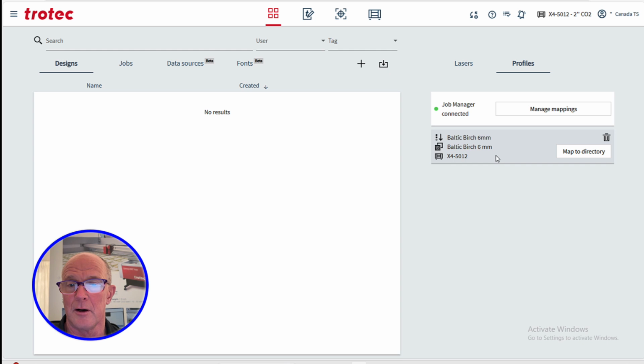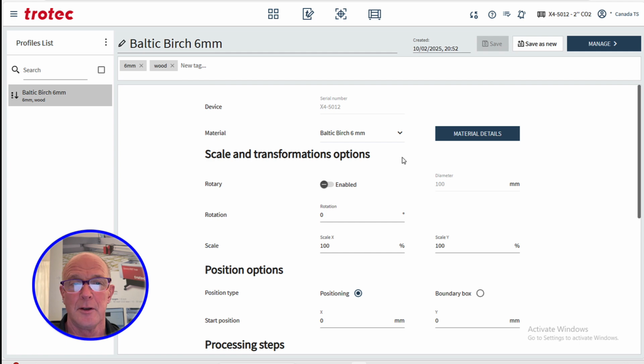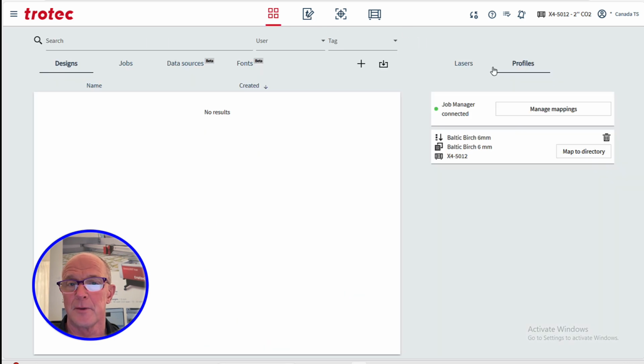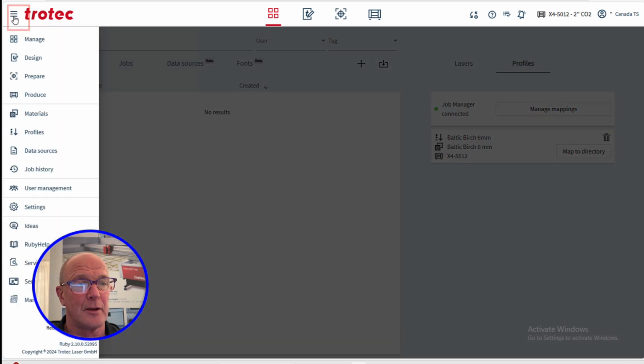If I double click on the profile that I've made right here, the Baltic Birch 6mm, you notice that it comes up into the profile section. I can also access this if I go back to the Manage screen by coming up to the 3 lines here beside the Trotec logo. Click on that, and you notice that I've got profiles right here.